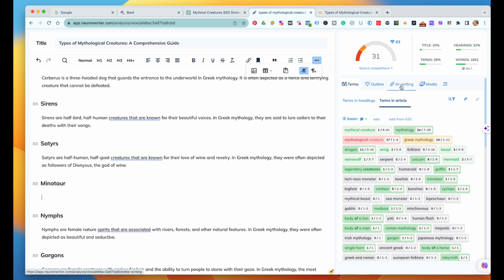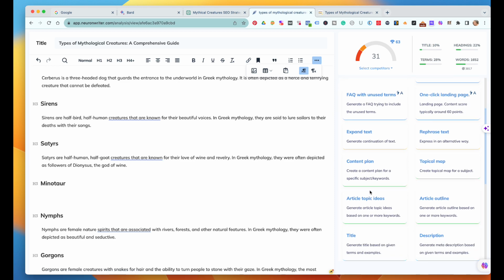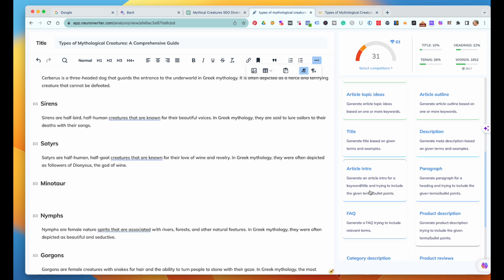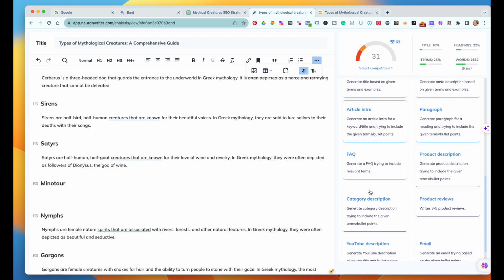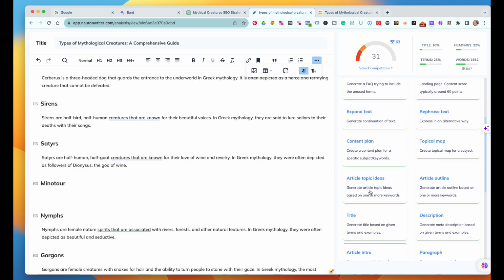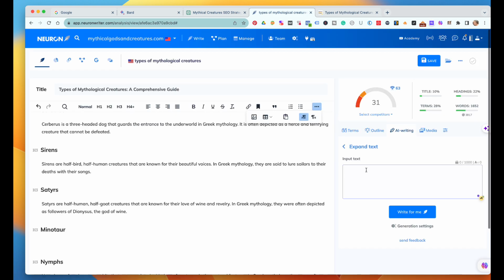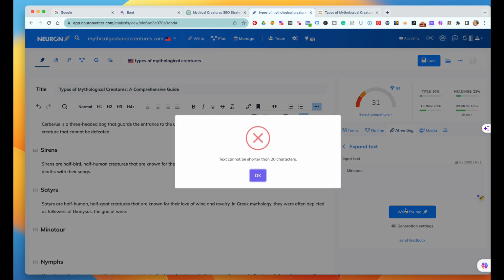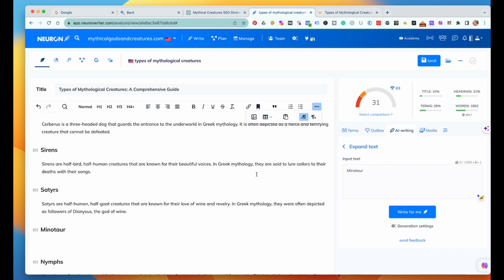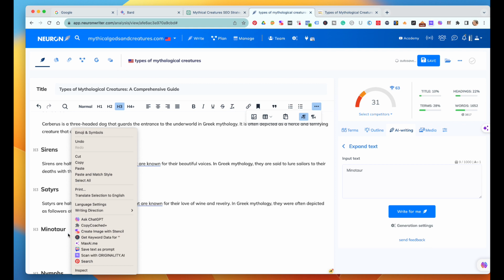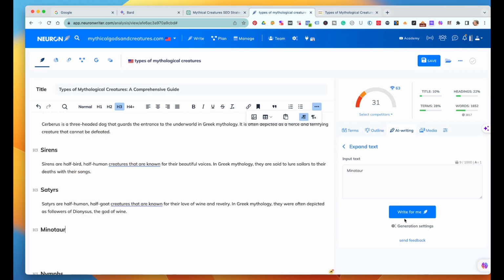Then we're going to go over here to AI writing, and we are going to go to, no, where am I looking for? Expand text. So I'm going to put input here in Minotaur. So I want it to write for about, oh, cannot be. Okay. All right. So I don't think I want to do it there. I think I'm going to go here to Minotaur, climb down here. Well, I can always change it, I guess.